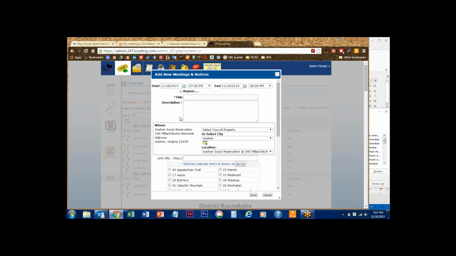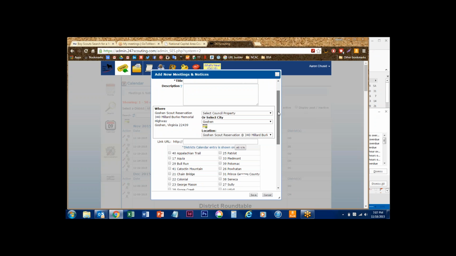especially ones that don't require registration. If we're talking about your annual meeting, the district meeting, obviously that's something that you want to create as an event because you need registration, people will be paying money, all of that. But if it's roundtable, your district committee meeting, district commissioner meeting, things like that, this is the place to build them.